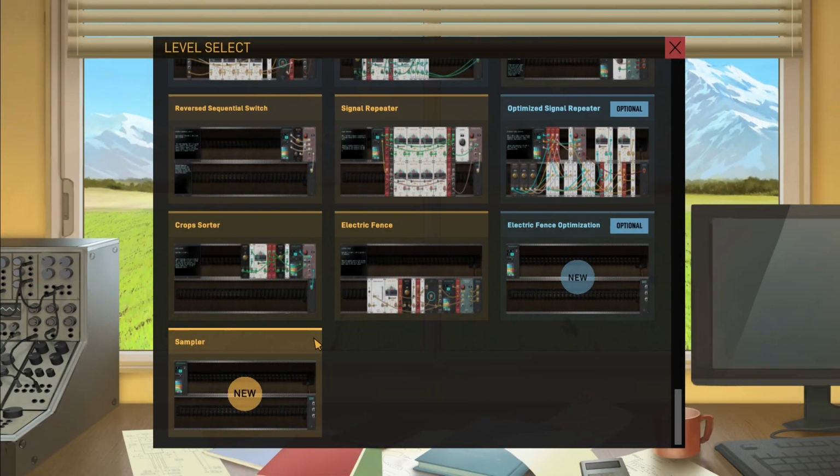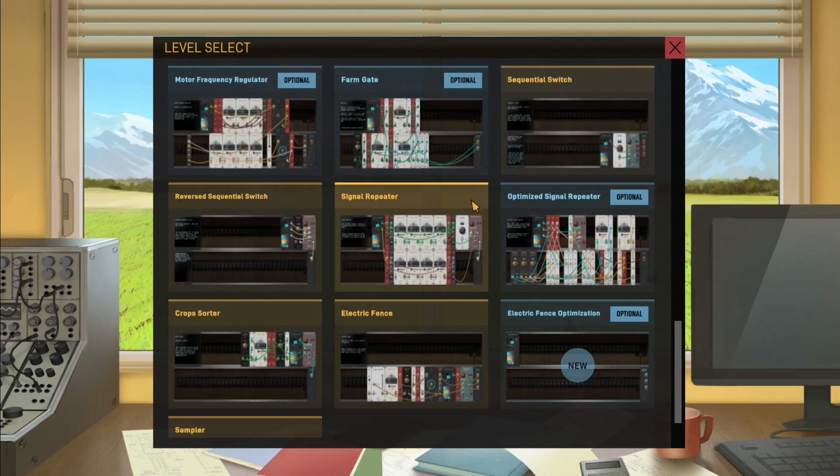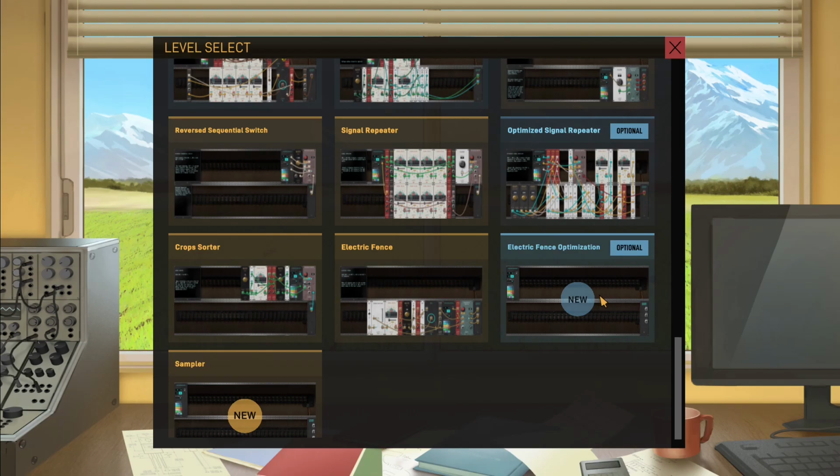Any chance we could just pay a subscription fee? And there's optimization for this as well, apparently. Electric fence optimization.